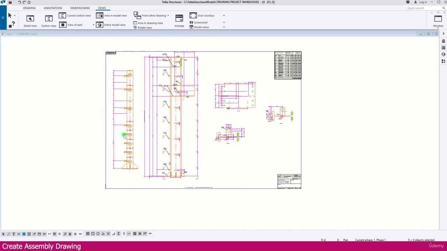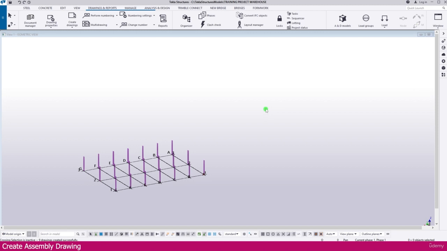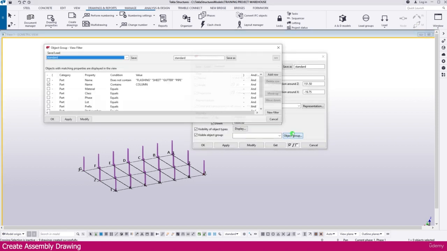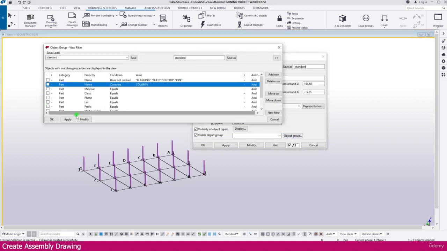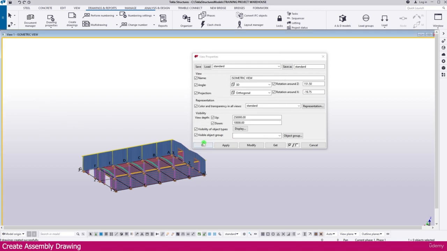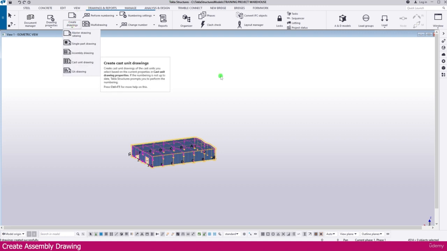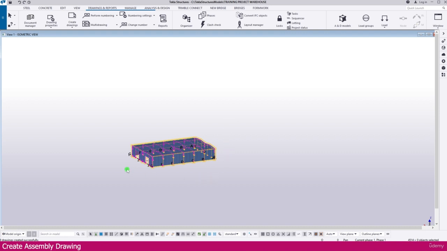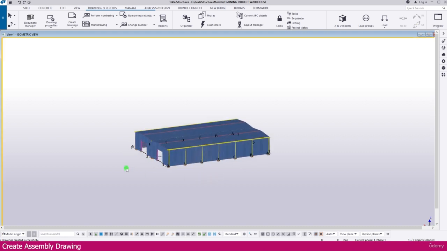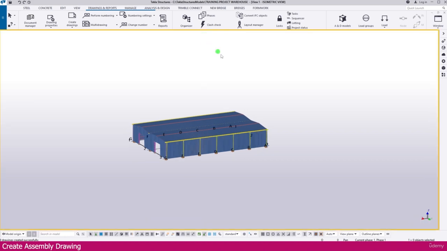Now we created it once you filter. After that, you can double click and just remove this filter. Now you can select all the model, then go to create drawing. You can select assembly drawing here, and you can create the assembly drawing; the whole assembly drawing it will create. You can edit and change one by one, everything is possible. So this is the way you can create an assembly drawing.